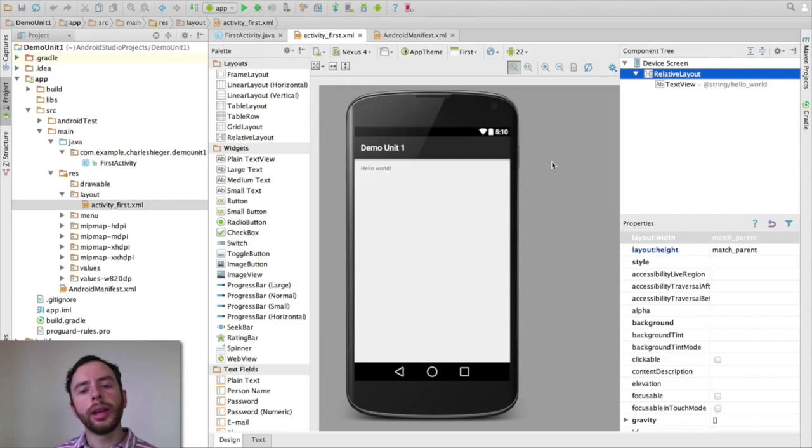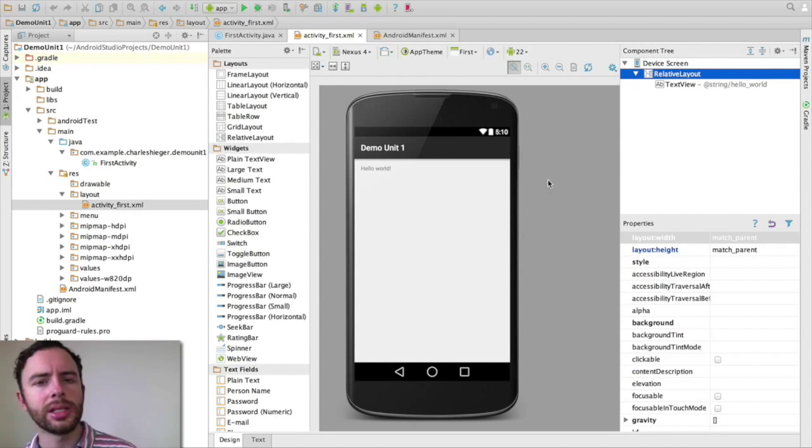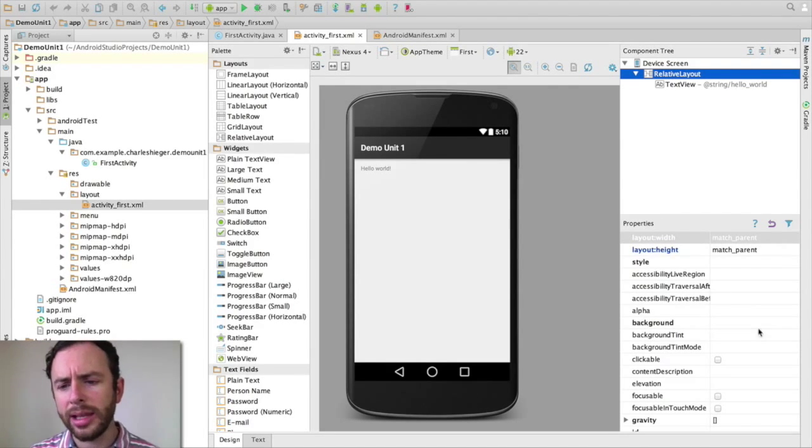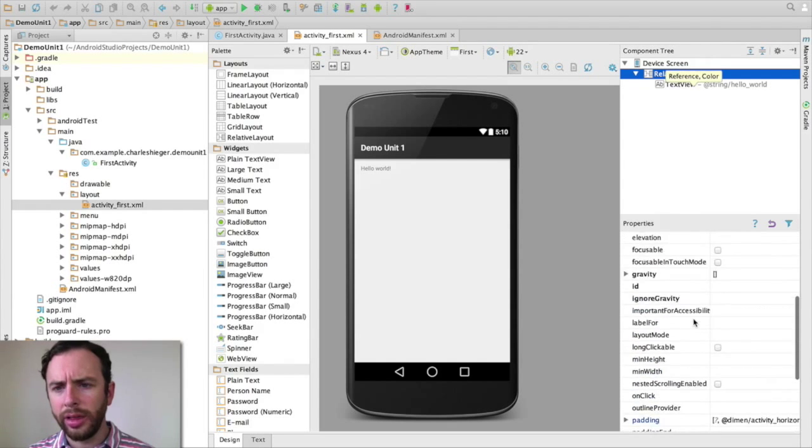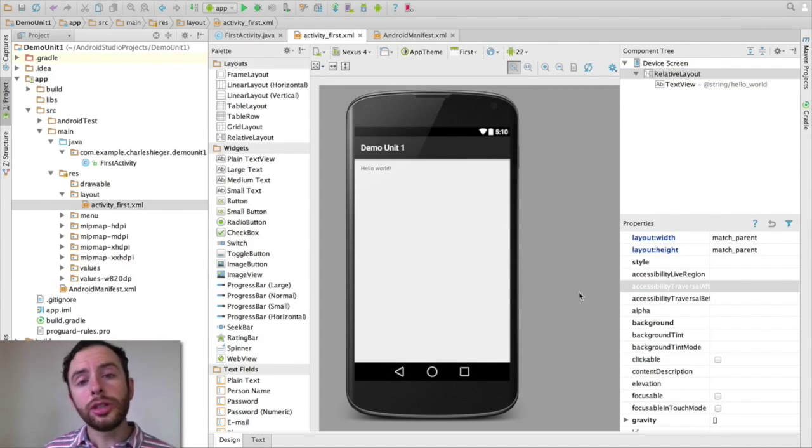Okay, so what we're looking at here is the graphical editor, right? This obviously represents a phone, and this is what it would look like. You can customize almost every little nuance and piece of your app. And a lot of that is done over here in the properties. So let's do something very basic. Let's just go and change the background color.